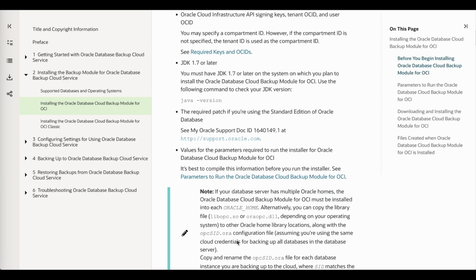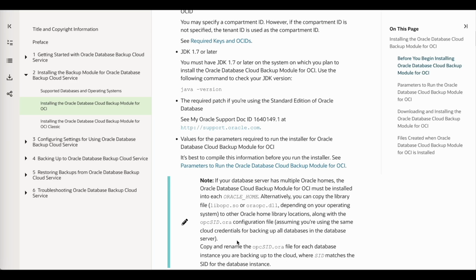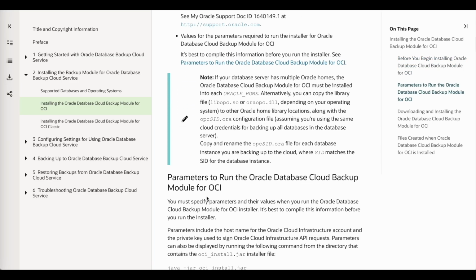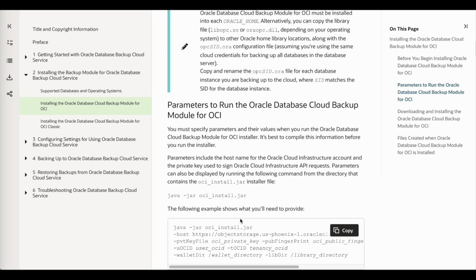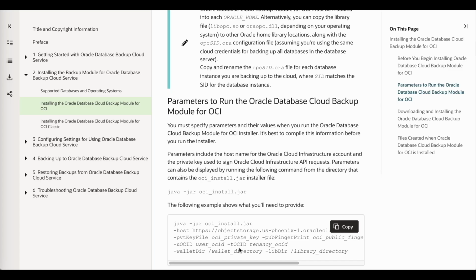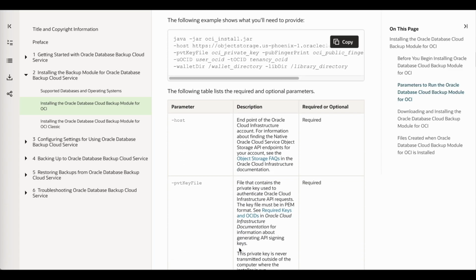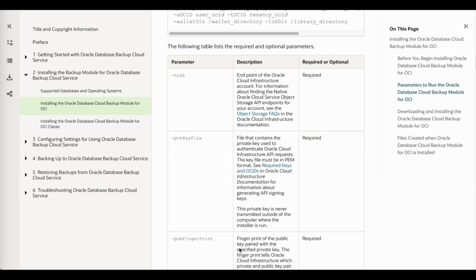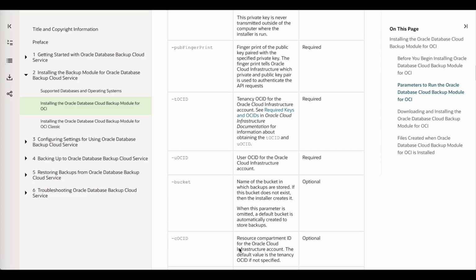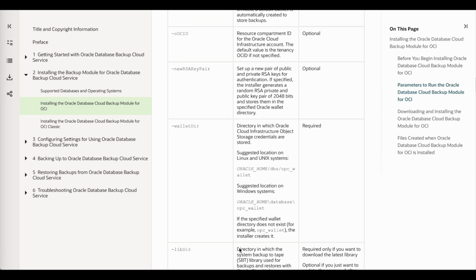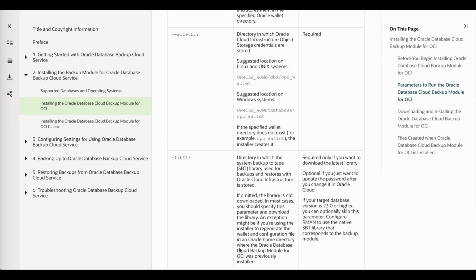We will need to download the module, which is a Java jar file, and once we've downloaded it, the documentation shows us the parameters needed to install and run the module for OCI. So we'll run java -jar oci_install.jar, and then we pass in additional parameters such as the host, the private key file, the user OCID, and wallet directories, and these are all documented in the documentation. Not all of the parameters are required, some of them are optional.